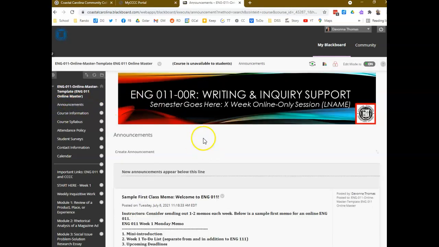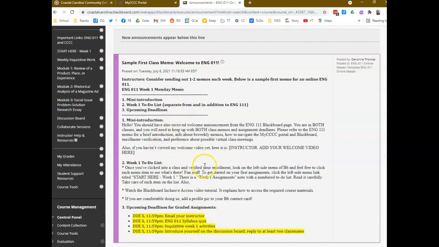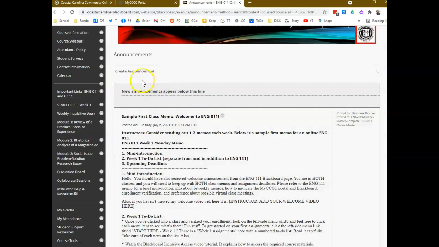Okay, so announcements. I just have a sample of a first announcement that you're free to use, delete, whatever. You click here to make a new announcement. If you see your class at least once a week, this is just a personal thing. If I have a class and we see each other face to face at least once a week, I usually just do a Friday end of the week recap kind of memo.